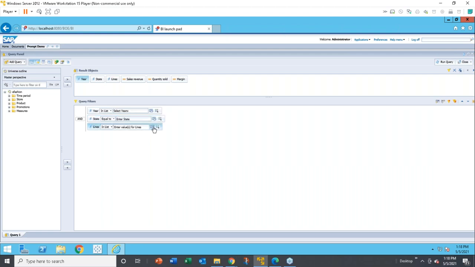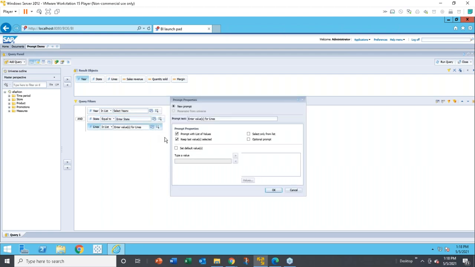We haven't touched lines yet, so we'll just do lines real quick. And we don't want the last value selected. In product lines, I certainly want them selecting only from a list. If you're prompting for a value for an object that's like a year or something that's short, abbreviated, whatever, that's great if you want to allow freeform input. But for product lines with accessories, city skirt, city trousers, long string-based values, it's too easy to mistype them. So in that case, I would say select only from a list.